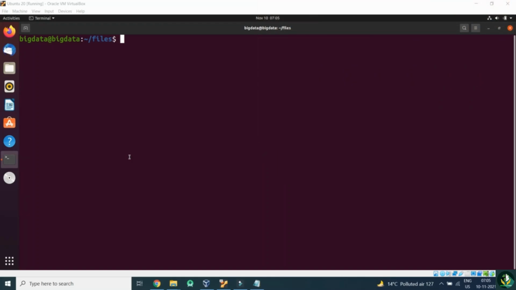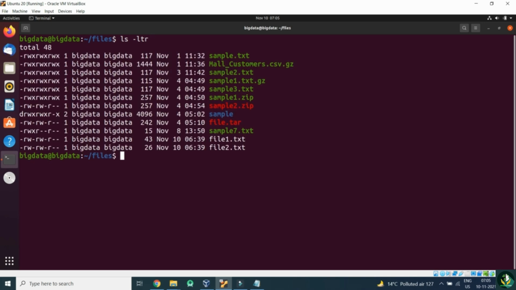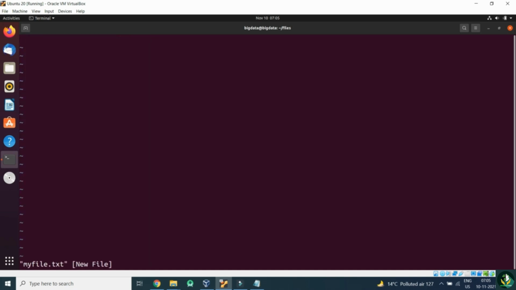So let's print the files by using ls -ltr. It will list all the files. Here you can see myfile.txt is not there. So I will create it with vi myfile.txt. Press the insert key from the keyboard, so you go into the insert mode.